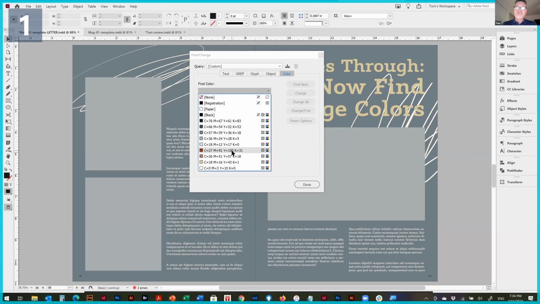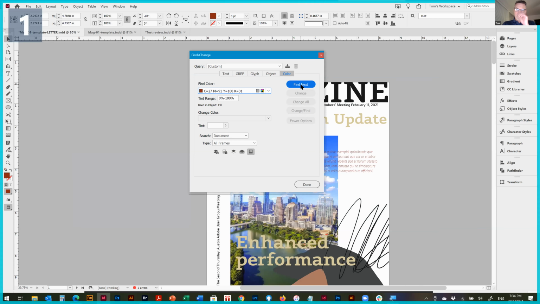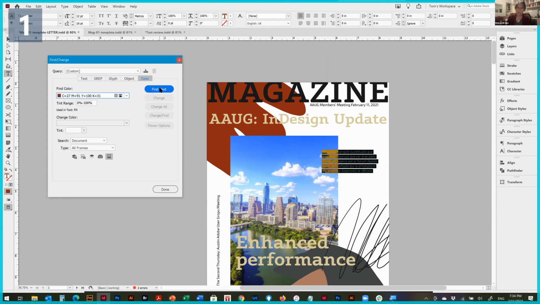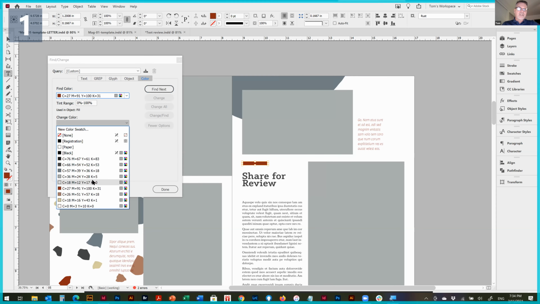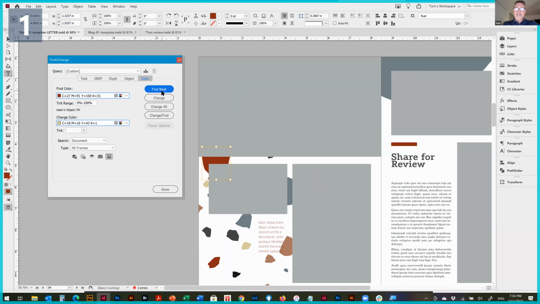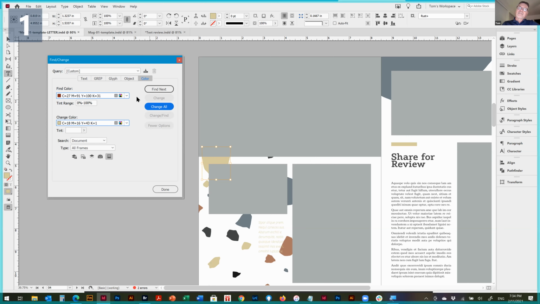One thing is to find colors. You want to find where this color is used, and you can just click here, go find next. Replace it globally? Yeah. Wow. You change color here, and I want to change that to something else, and I can say find next, and I can do change. You see that object change color, or I can do change all, which would probably mess up my document completely. 39 instances changed, and then of course you can save these changes.